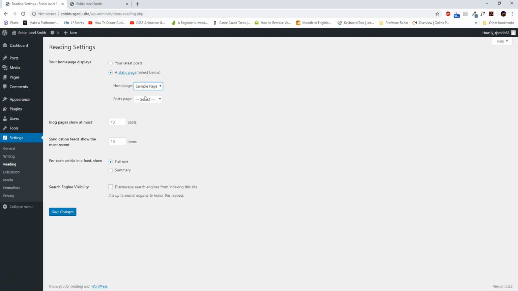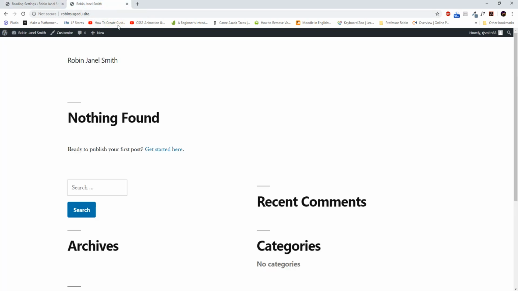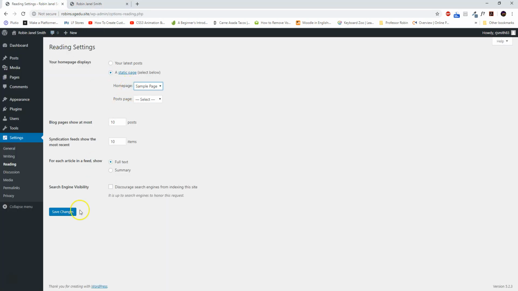Right now we just have one page that's the sample page, but we can change it to that, and you can see what happens. So this changes the home page to this sample page.